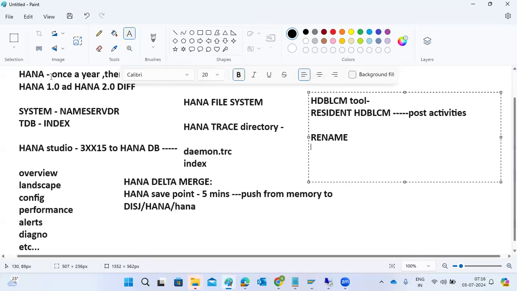What is the difference between the normal HDB LCM and the resident HDB LCM? Normal HDB LCM is for installations or updating the components. Resident HDB LCM is for post-installation activities, to perform SLT and network configuration.